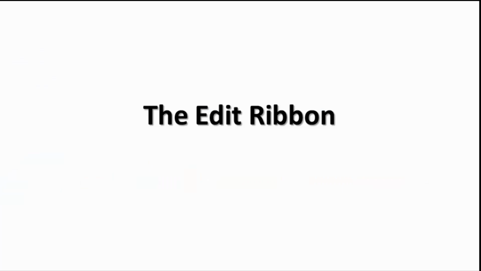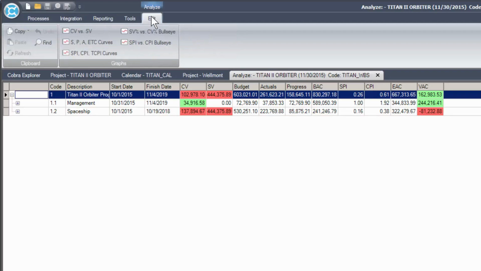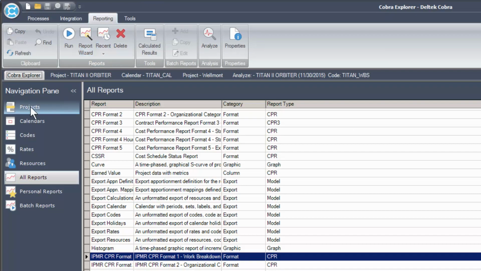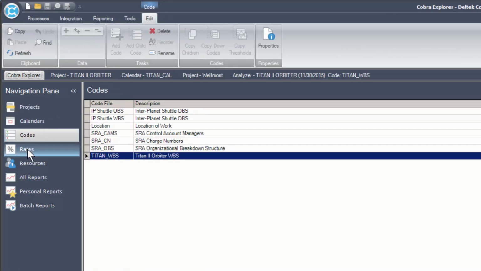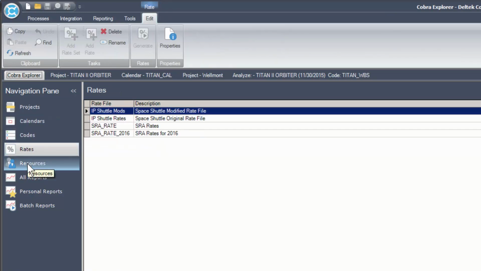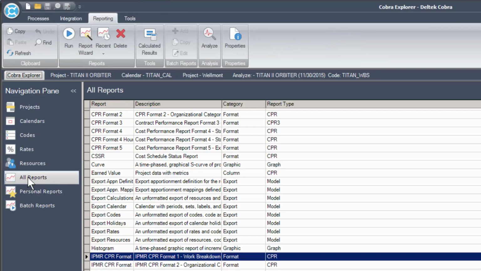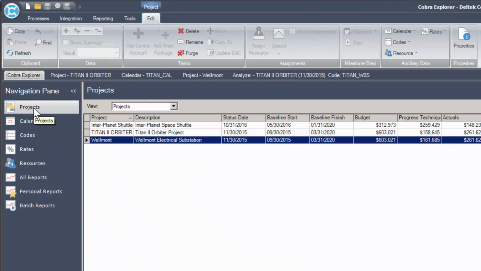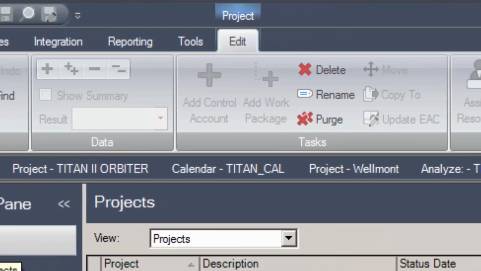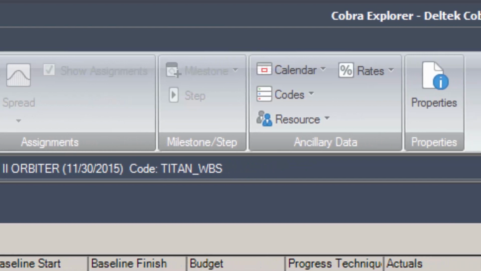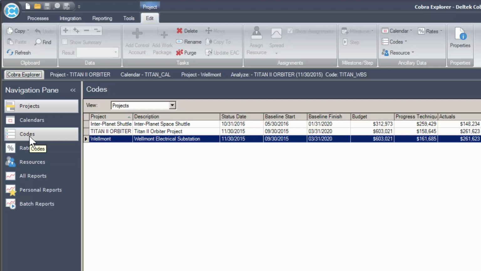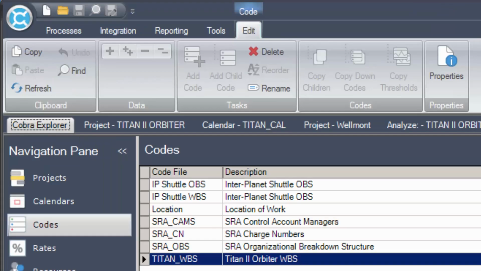The Edit ribbon. Finally, we come to the Edit ribbon. This ribbon is context sensitive, meaning whenever we change to a different view in the navigation pane, Cobra will switch to the Edit ribbon by default, and the contents of the Edit ribbon will change depending on what view we are in. For example, if you are in the Project view in the Cobra Explorer, you will have tools in the Edit ribbon pertinent to managing project data. If, however, you're in the Codes view of the Explorer, the Edit ribbon will have tools pertinent to editing the contents of a code file.